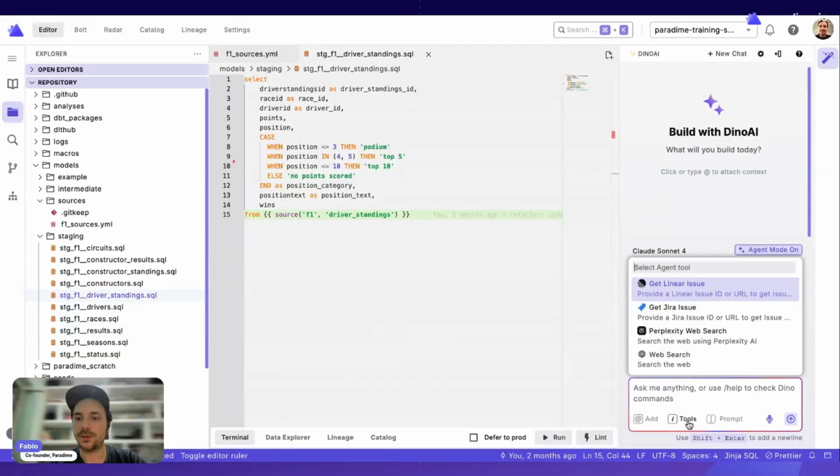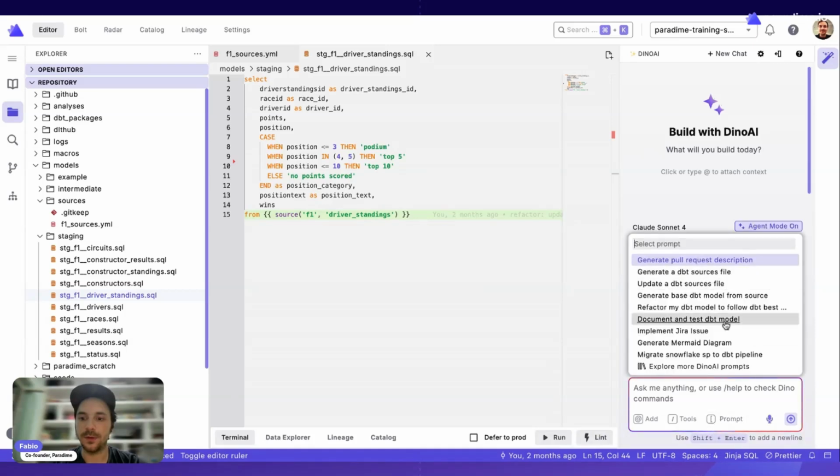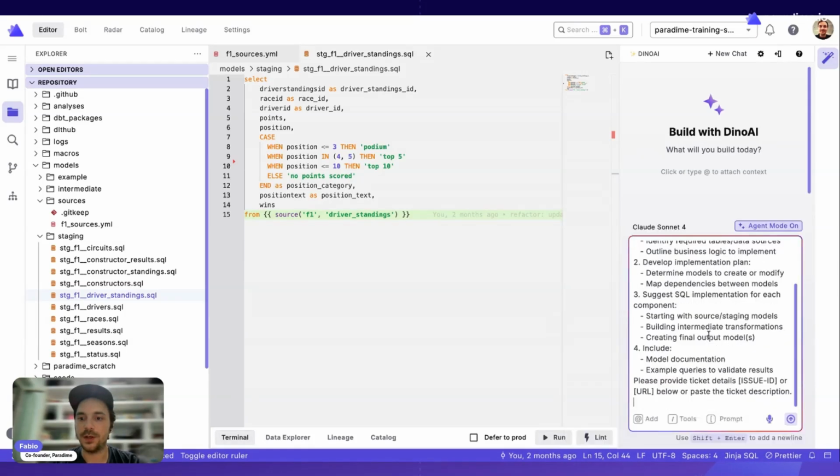When we look at tools, which is another layer that we can use in Paradime to fetch additional context from external applications, we integrate with Linear and Jira for task management, as well as Perplexity and Web Search to fetch additional information that we might need from outside of the current environment that the agent is running on. And we can now also use one of the prompts from the prompt library we have, which is implement the Jira issue.